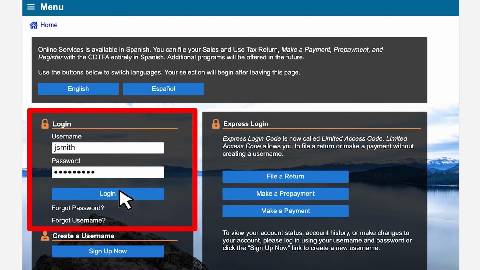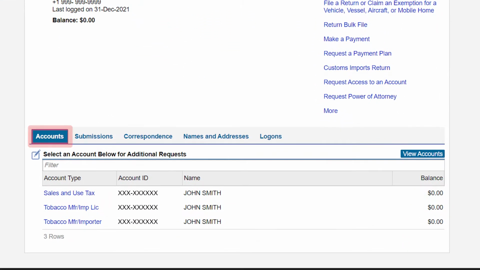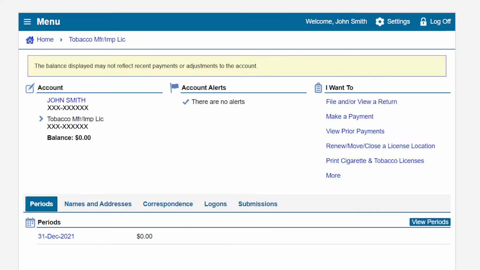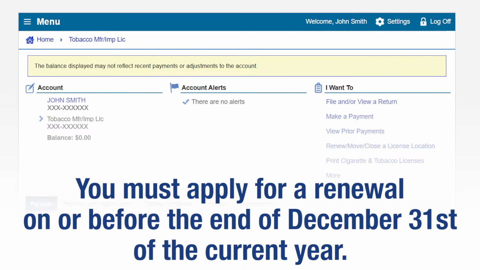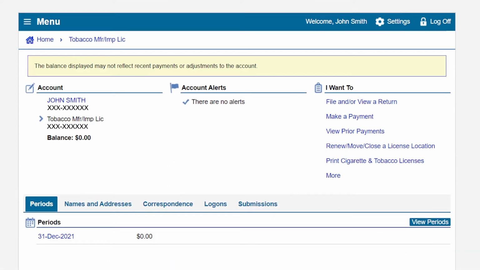Then click Login. On the Online Services profile page, under the Accounts tab, we will click on the Tobacco Products Manufacturer Importer License hyperlink. This will take us to the Tobacco Products Manufacturer and Importer License page. To renew a license, you must apply for a renewal on or before the end of December 31st of the current year. To file for a renewal, click on the Renew, Move, Close a License location hyperlink.